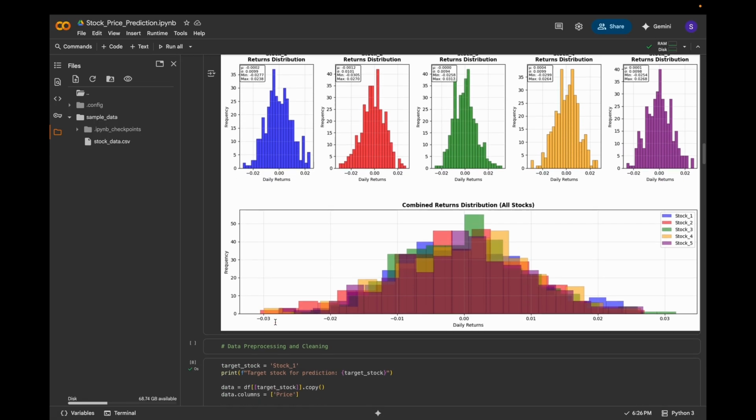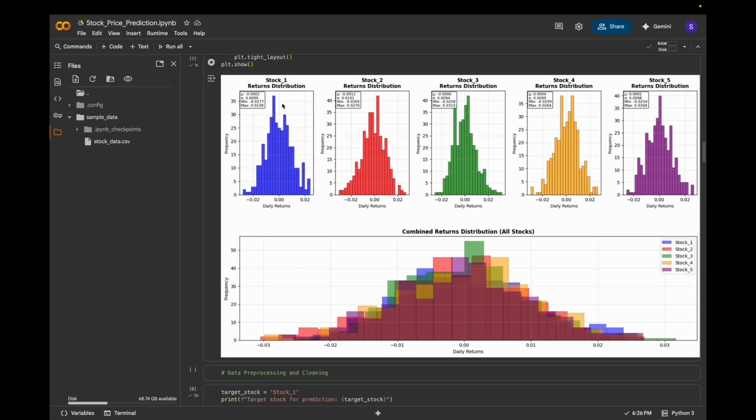So here's a visualization for this. Stock 1's return distribution has a roughly normal distribution centered around 0, while stock 2's return distribution has a slightly wider distribution and is more negatively skewed, as over here, while stock 3 has a very narrow and tight distribution, as the majority of the returns are very clustered around 0.